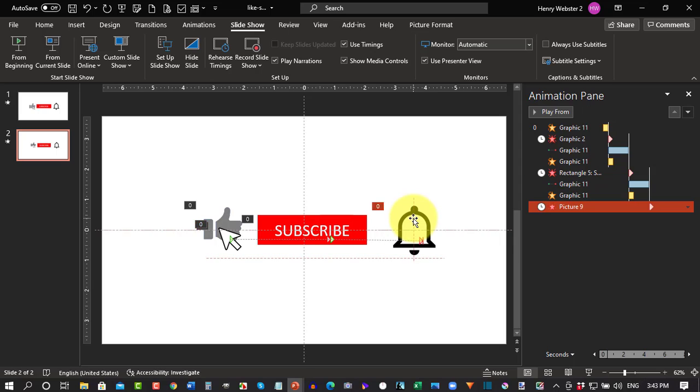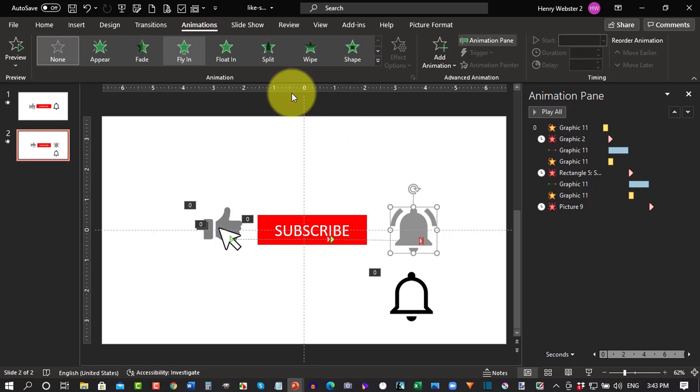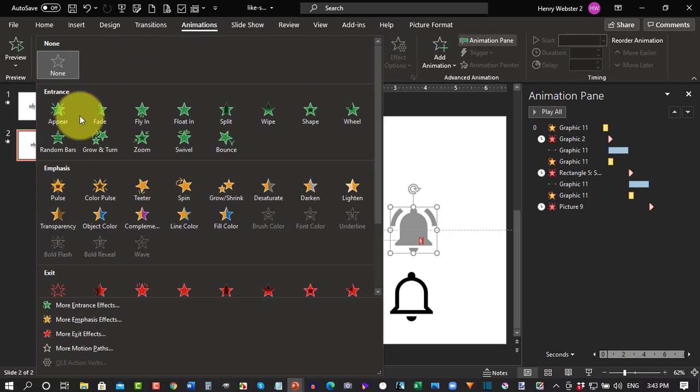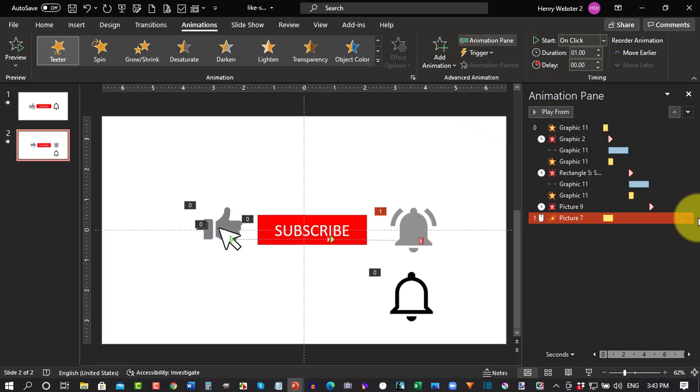What I'm going to do is move this bell icon out of the way for one moment, and I'm going to click on the bell that's actually ringing. We're going to go over here to animation, and from here I'm going to scroll down to where it says teeter, and we're going to click on that and allow that to teeter at the end. And this particular one will start with previous.